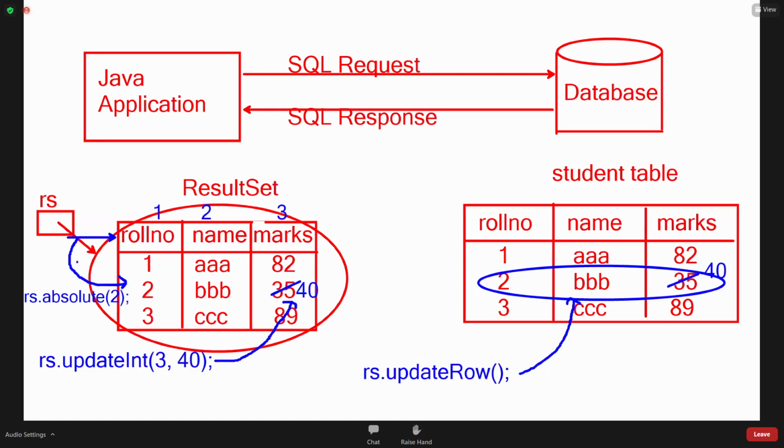So first what will happen? We have to move the cursor to the record which you want to update. Move the cursor to that particular place. Whichever column you are updating, modify it with these update methods. At last call updateRow, then it is updated. If you want to update roll number, name, and marks, you can update all of them. Then you have to call updateInt, updateString, updateInt, three times.